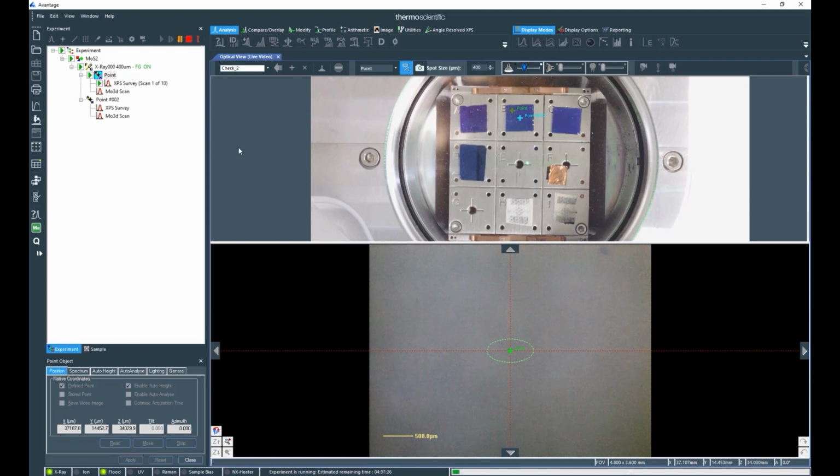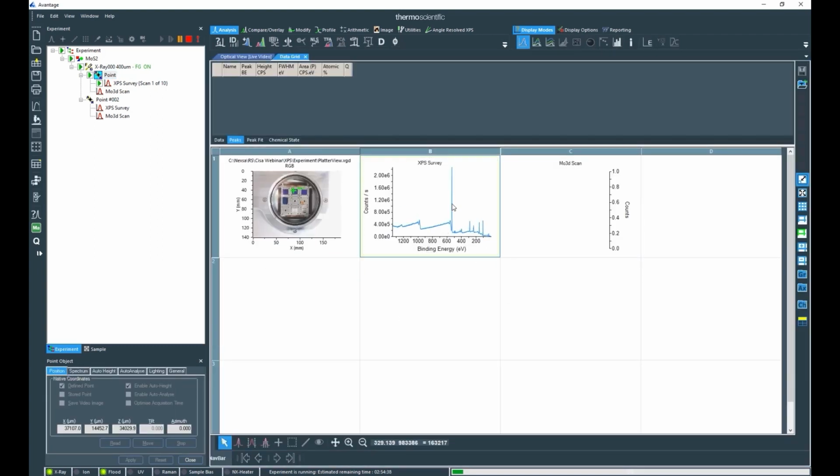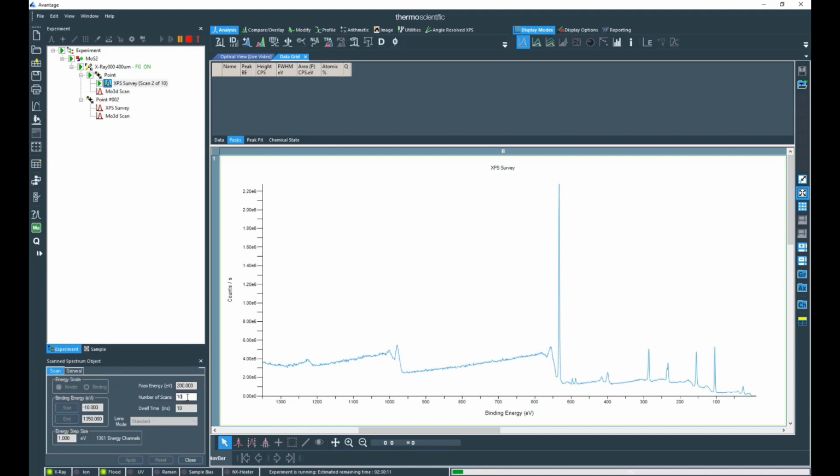Okay, so now it's found the auto height position. It's taking the survey spectrum here. So if we want, we can drag that across and open that in a new processing grid here. So we can see our survey spectrum here. And immediately after a single scan, we can see the signal to noise ratio is actually very good. So let's reduce the number of scans down to 5 from 10 to speed things up a little bit.